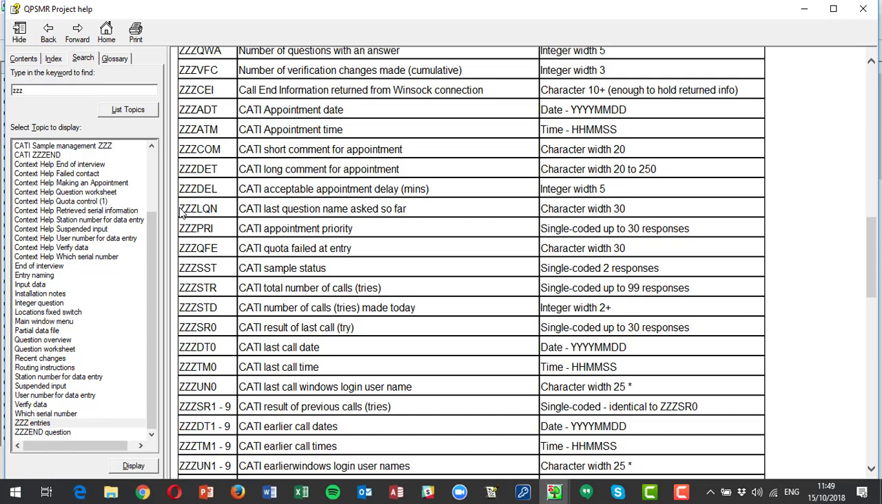There's another ZZ entry here, which records the last question name that was asked. So let's say an interview is interrupted because the person being interviewed says, actually, I'd like to stop now and finish this at 10 o'clock tomorrow. The system would need to know that the last question asked was question 5, for example, so that on the next interview, it would automatically restart at question 6 rather than try to start at the beginning.